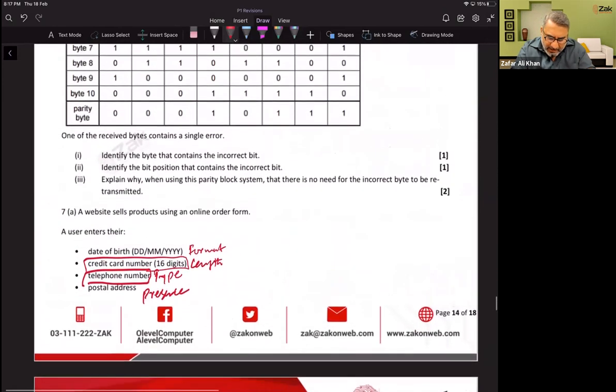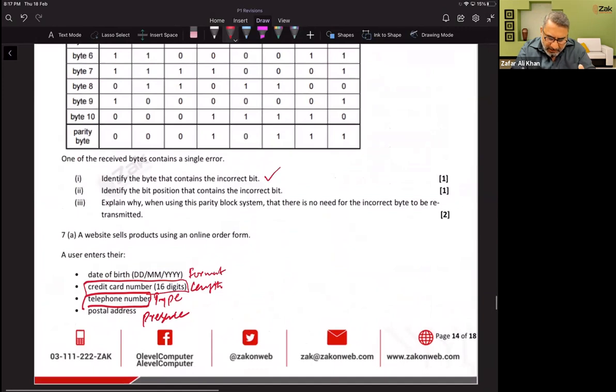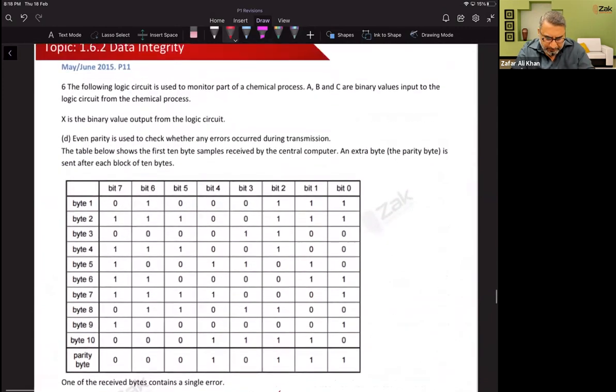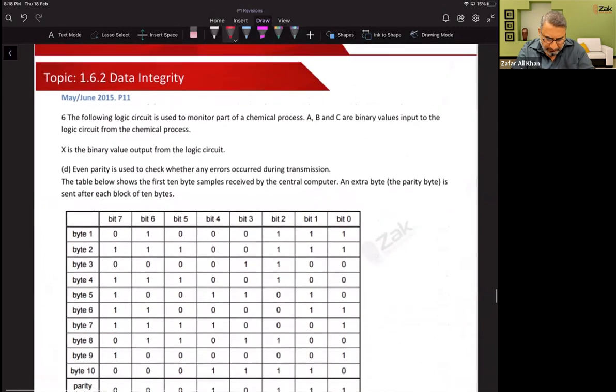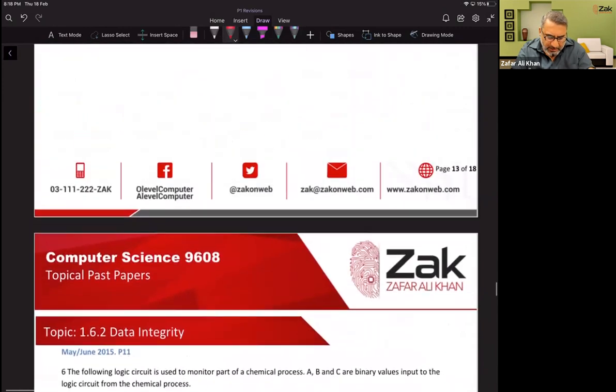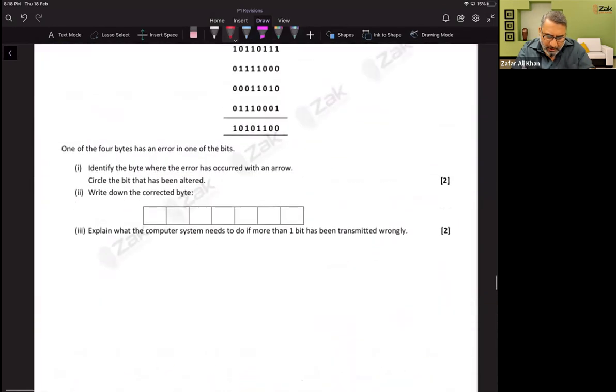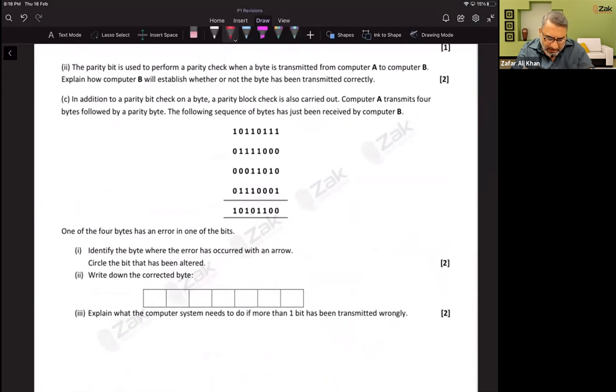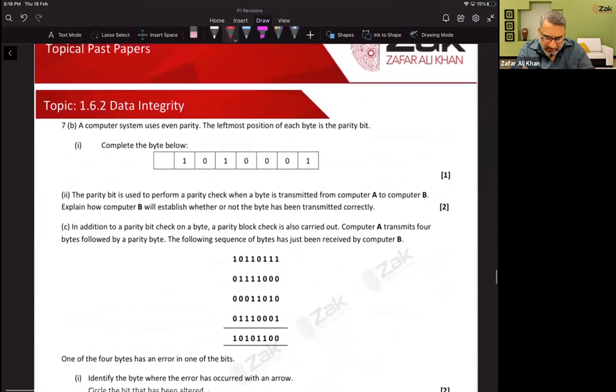Identify the byte that contains incorrect bit. Identify the bit position that can explain why using this parity system, there is no need for incorrect byte by byte transmission because it is sent in the form of block. This is all simple. In addition to parity bit check on the byte, a parity block check is also carried out. A computer transmits 4 bytes by a parity bit. One of the 4 bytes has an error. Write down the corrected byte. Explain the computer system. This is all revision of everything.